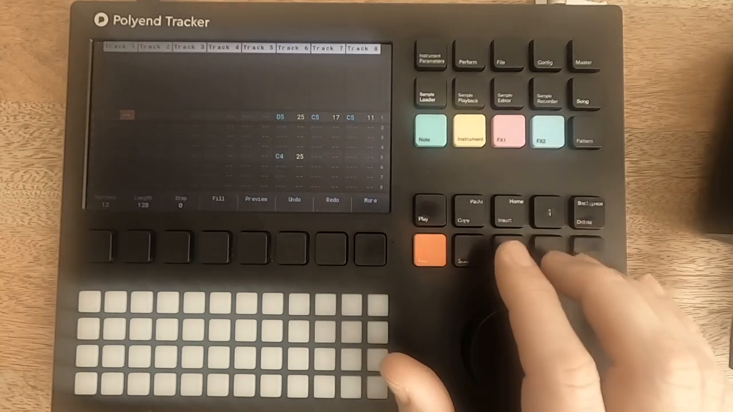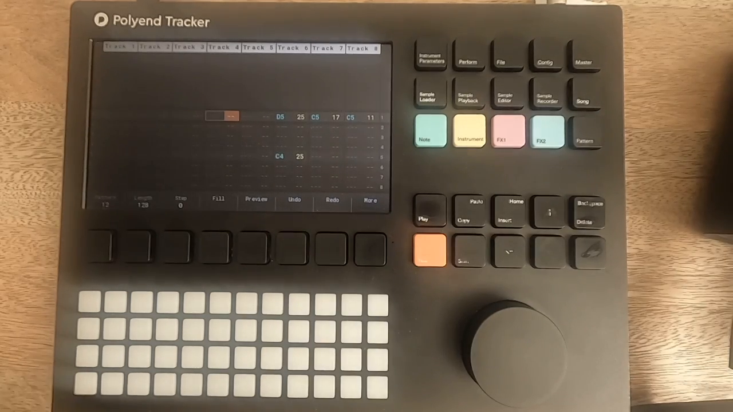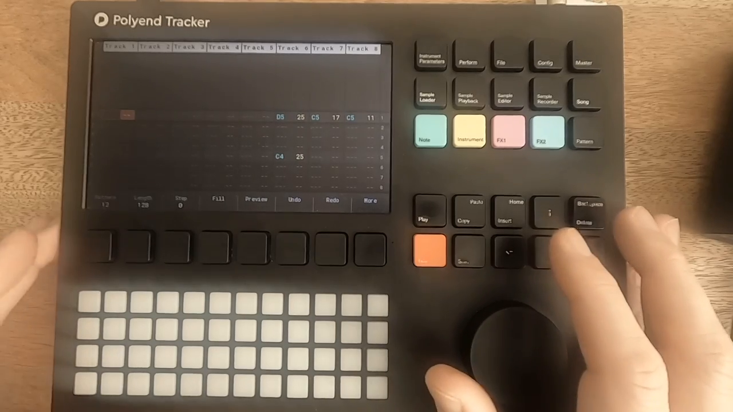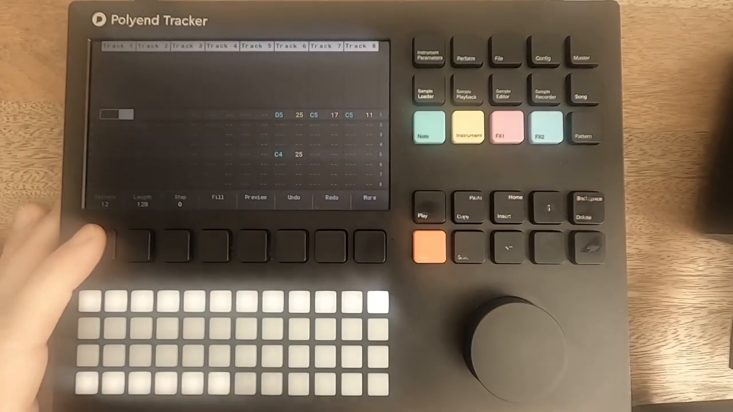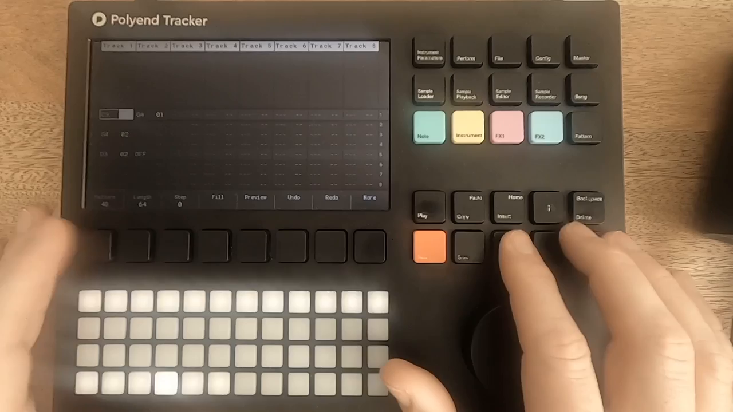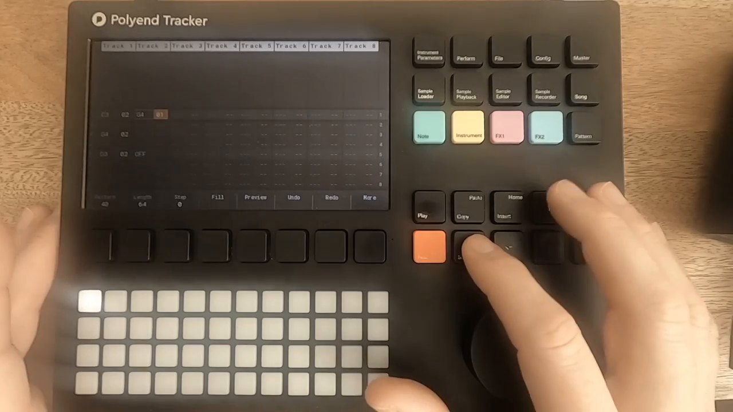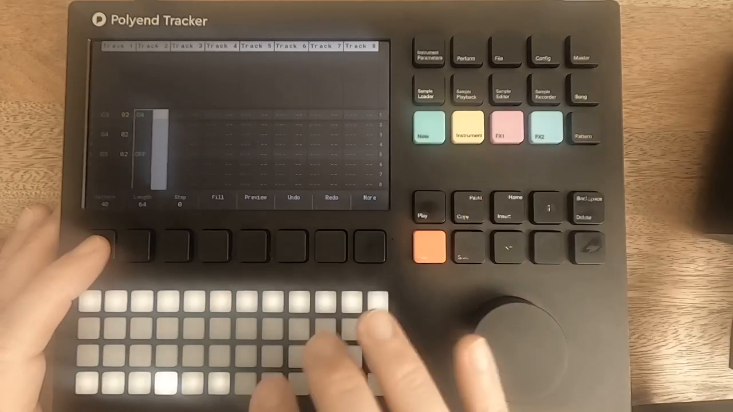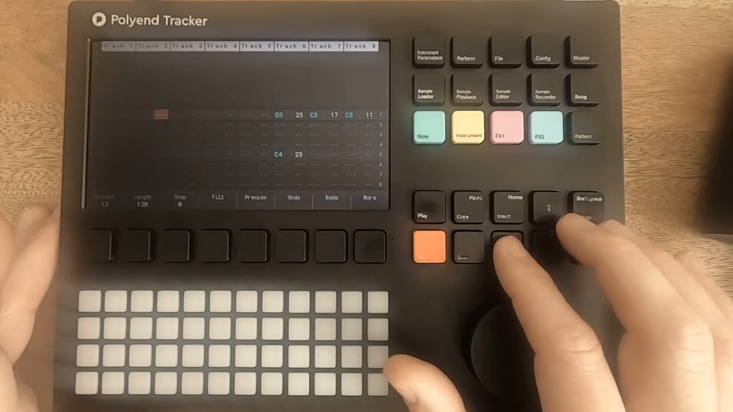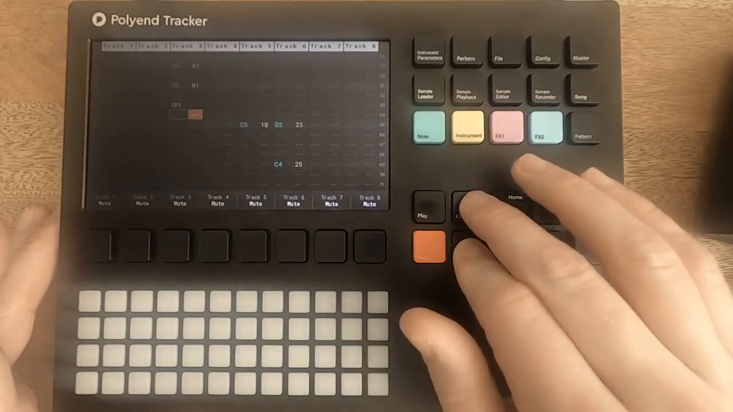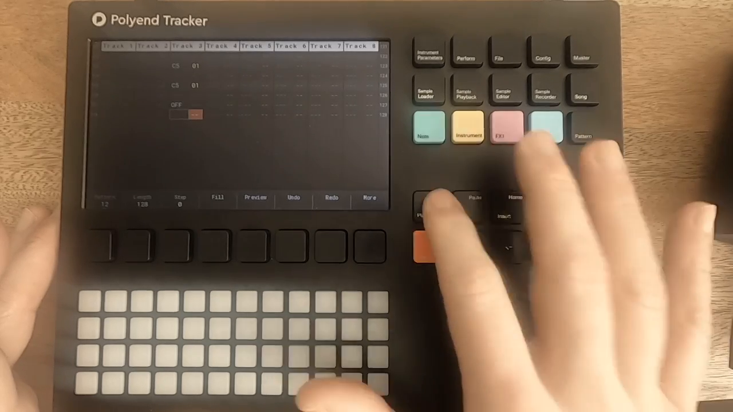So I'm going to go to pattern 12 again. For pattern 12, I'm going to introduce the second bass pattern that we created. I'm going to grab it. It was on pattern 40 down here. So I'm going to copy this, go back to pattern 12, keep it on track 3, and paste it down twice.